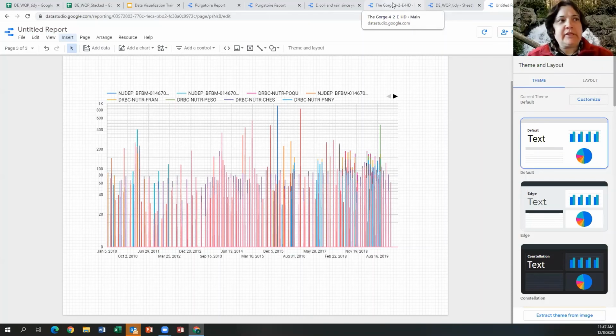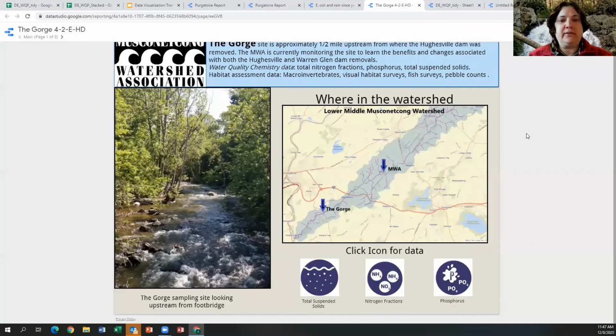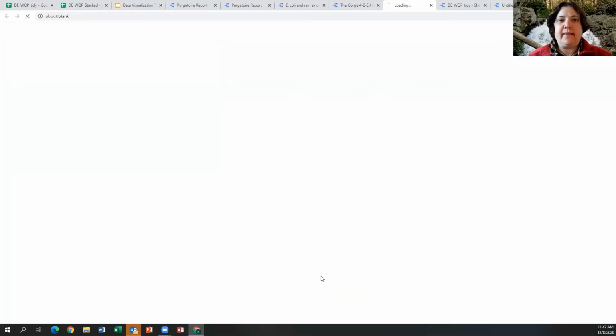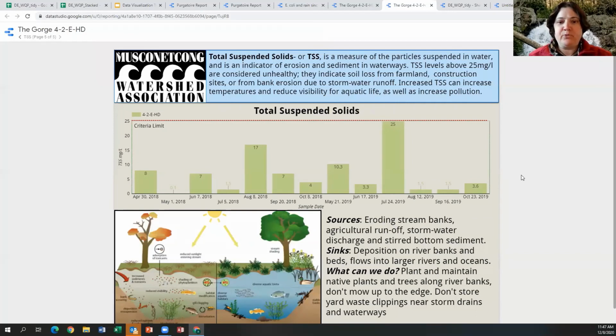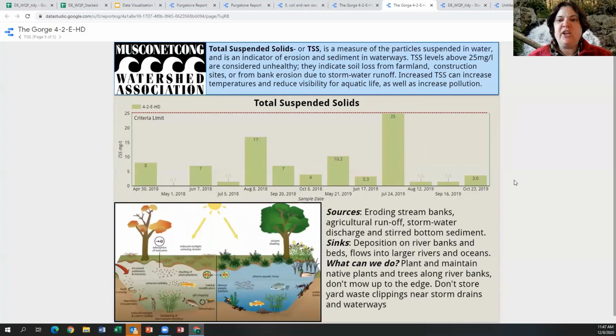One thing I really like is to embed clickable links. You're on one of my pages right now, so all of those little icons at the bottom are clickable links that will take you straight to that data. So what I chose to do was make a landing page, and then each one of those pages can direct you to whatever type of data you want to look at. And I use each page to not just show a graph, but give a little bit of education. So I'll have the sources, sinks, what can we do?